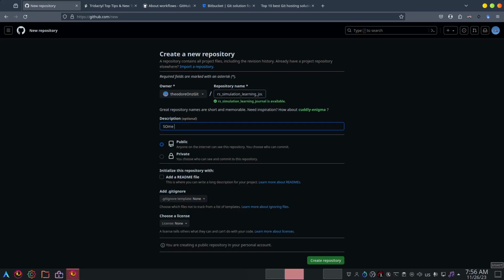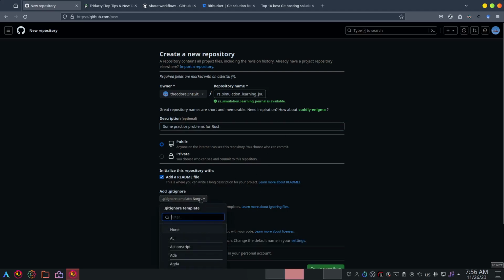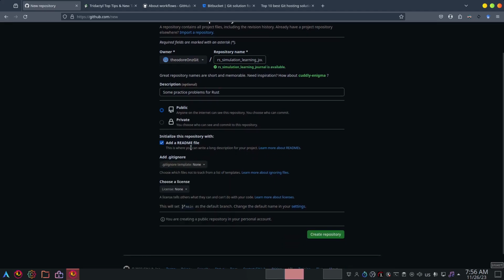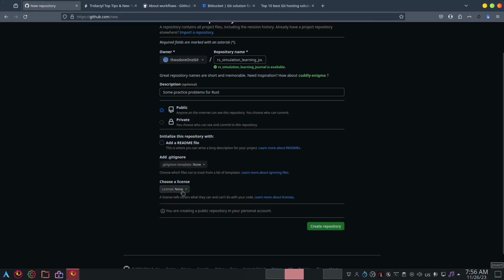These are some practice problems for Rust, right? You want a README file and all of this? Yes, you can do it. I have a .gitignore already, so I don't want a .gitignore here; rather, I'll just want a license.